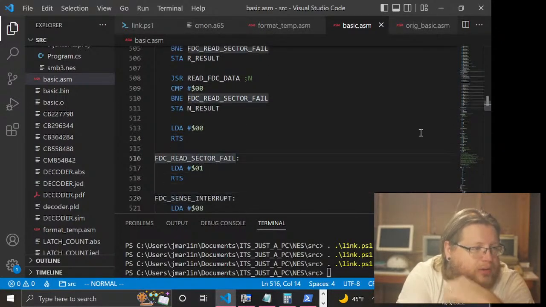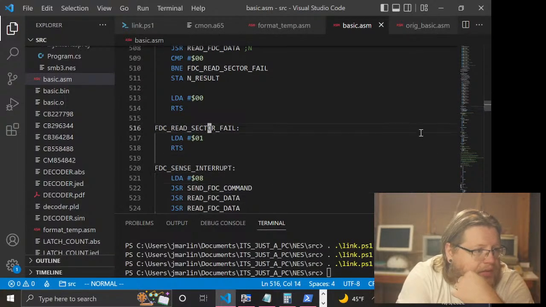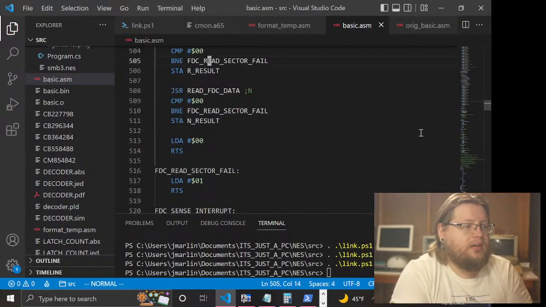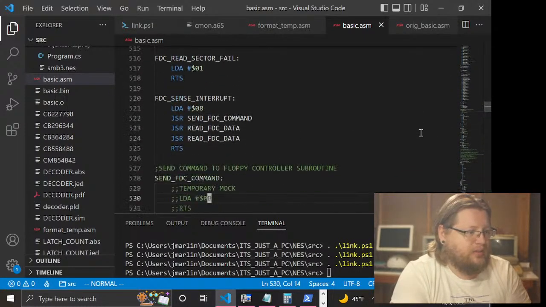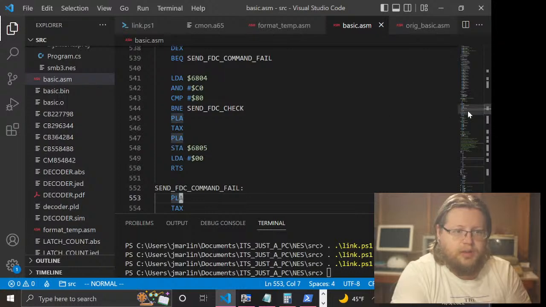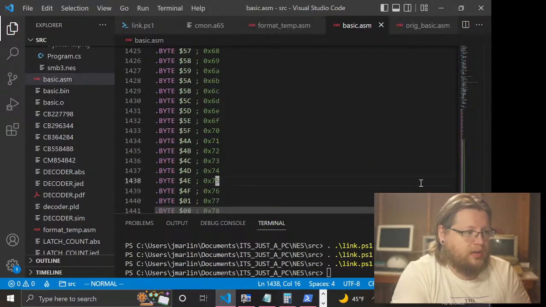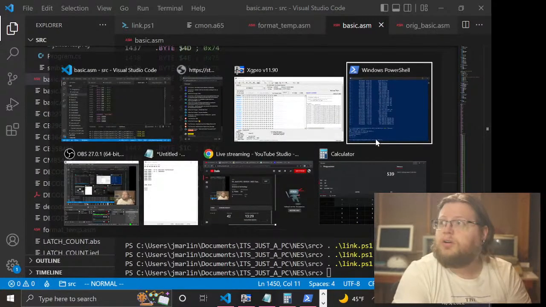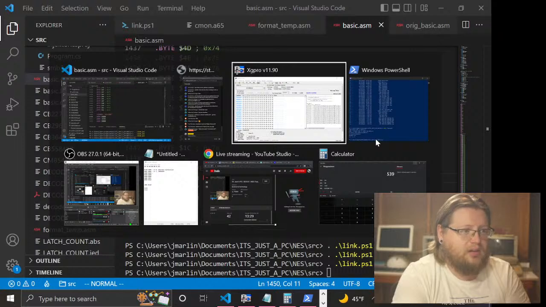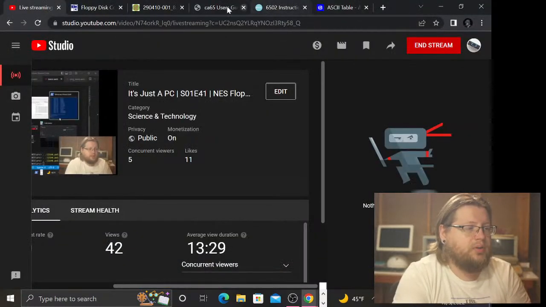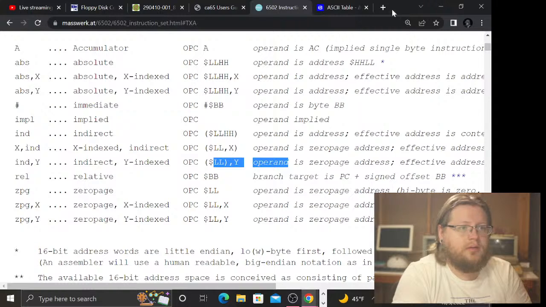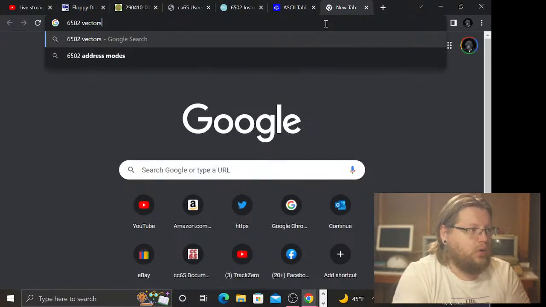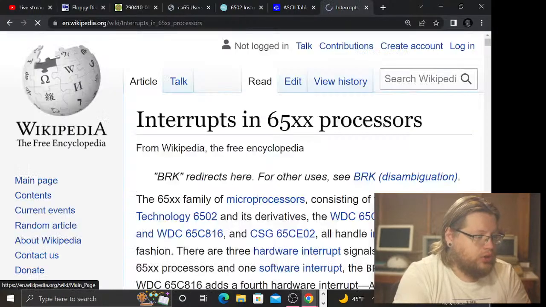So yeah, we don't need to put a break here or anything. We can just handle the ones that are in the read FDC data and write FDC command thingies. So let's implement something for break. Firstly, let us remember where the break vector is, which I'm sure Dave could tell me off the back of his hand, but I'm going to have to look up. 6502 vectors. Sure.